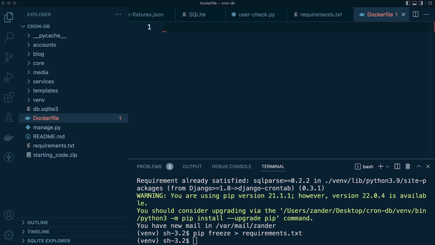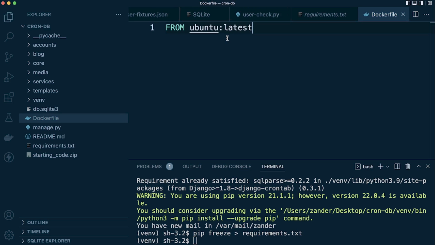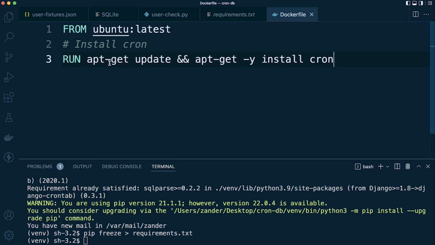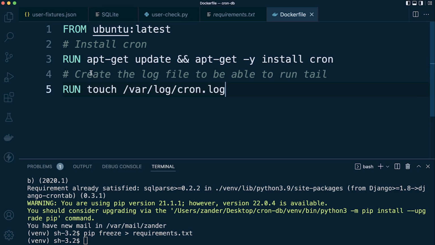So let's go ahead. I'm just going to copy and paste these lines in. So FROM ubuntu, we're going to pick Ubuntu latest. Obviously that isn't the slimmest version, but basically this is the image that we're going to build upon. And then we're going to need to install cron. So let's do that first. We'll run apt-get update first and then install cron. Then we can create a log file and run tail, which is going to help us with monitoring our cron jobs. We just bring that in.